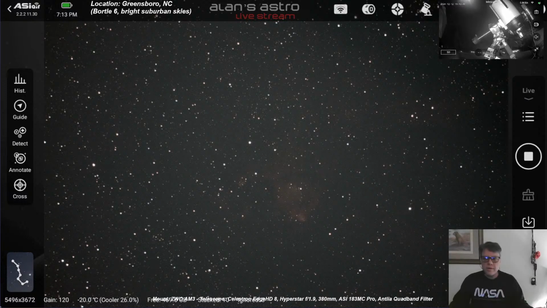There we go. All right, so we've got the view of the telescope there. That telescope is a Celestron EdgeHD, the 8-inch version, and you can't see it in this particular view, but there is a specialty lens adapter attached, ironically, to the front lens of the telescope, and that's called the Hyperstar.